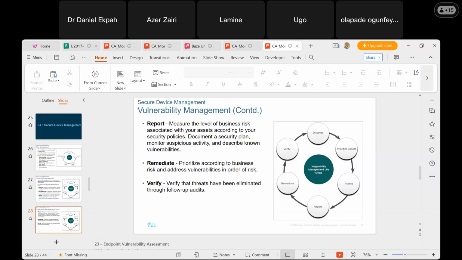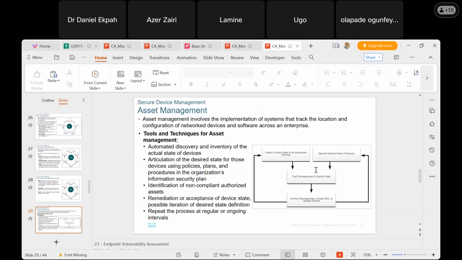And then we have report, and then remediate, and then verify. Let's look at our tools and techniques for asset management.